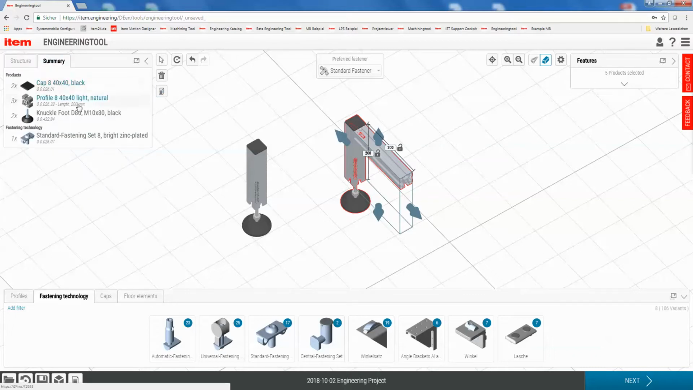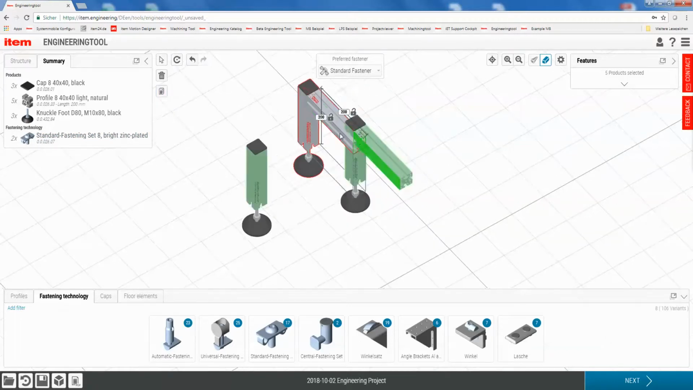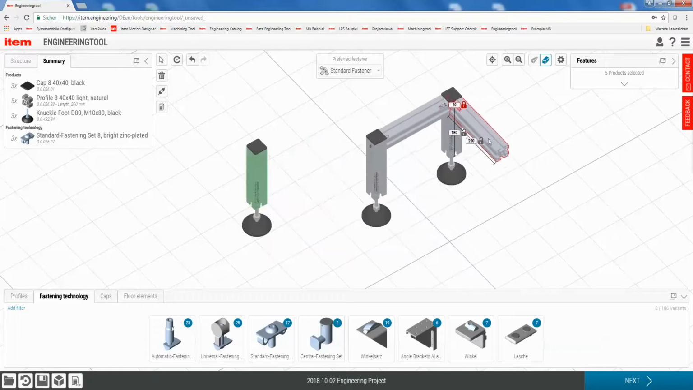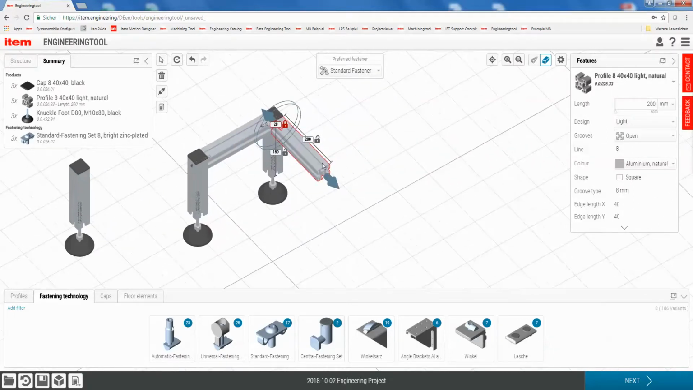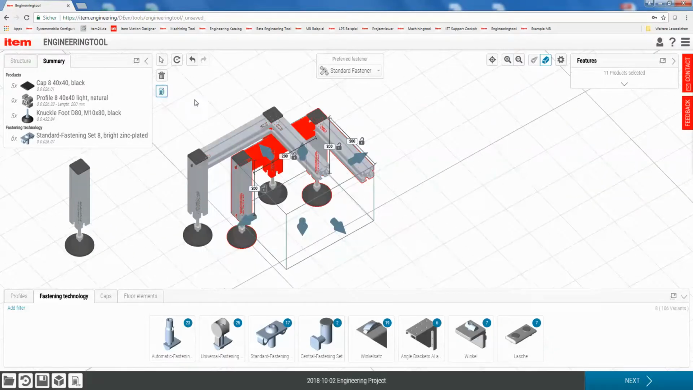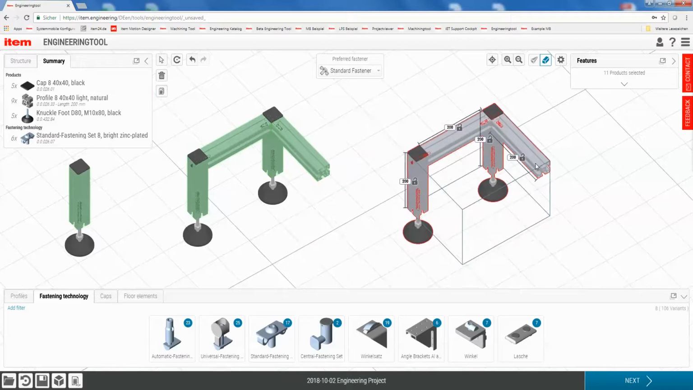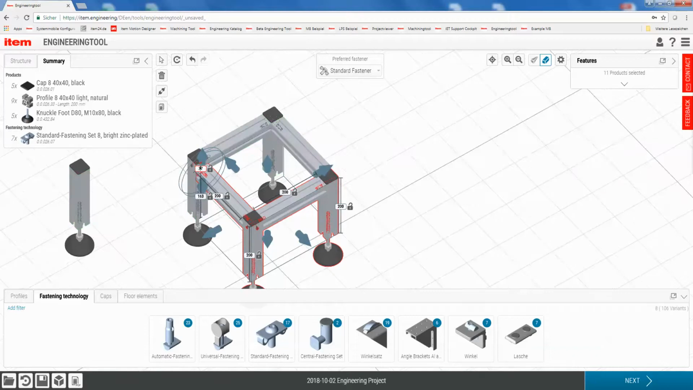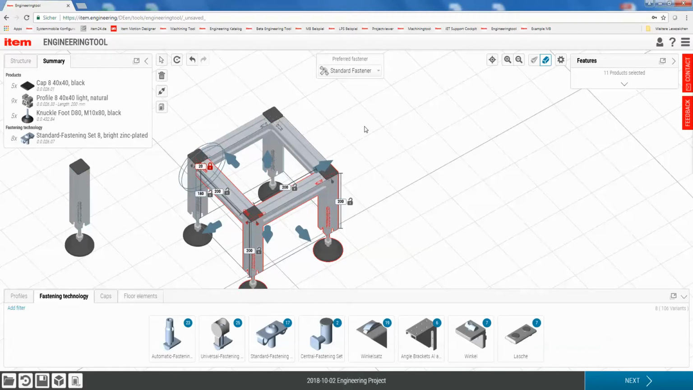And if we go to the summary and you have a look here at the standard fastening set, I say copy, place it. Now you see there are 3 standard fasteners. Move it by the side, double click again, copy, move it away, rotate it by 180 degrees, place the profile, hit the value, and that's it.